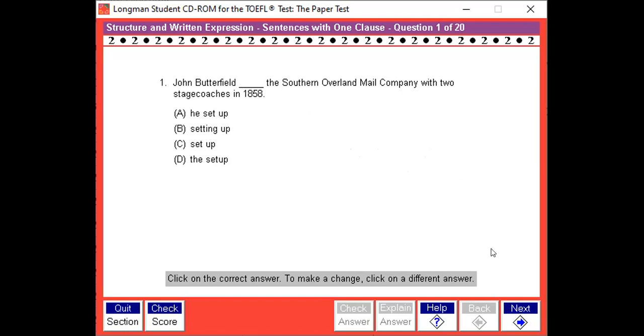Okay, see, that is number one. John Butterfield, blah, blah, blah, the Southern Overland Mail Company with two stage coaches in 1858. So the answer is going to be A, B, C, or D. A, he set up. B, setting up. C, set up. D, the setup. Okay. And give your answer again, only the number and also the answer. For example, number one, maybe A or whatever it is, or maybe B, maybe C, maybe D. It's going to be up to you for number one.